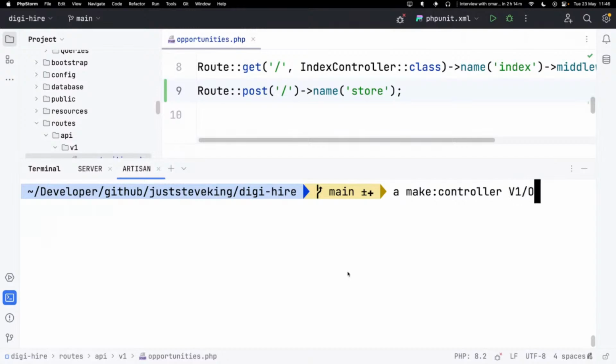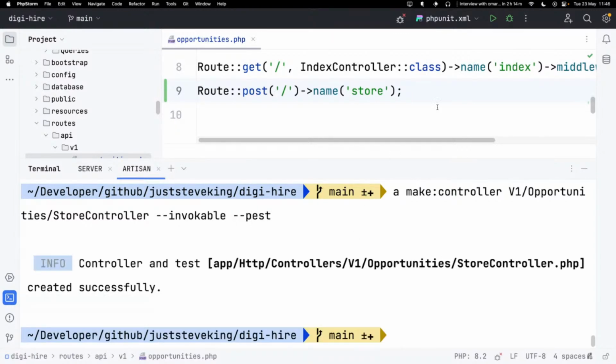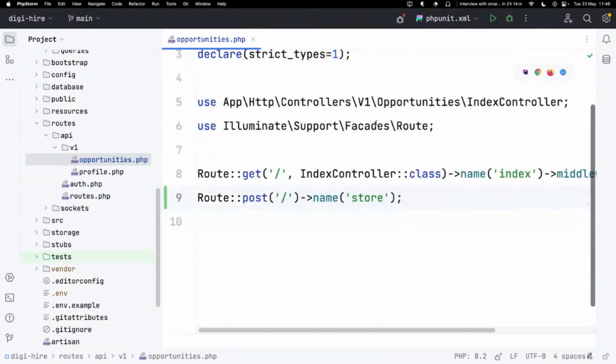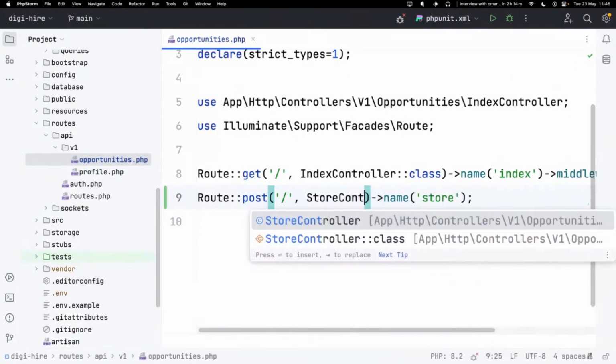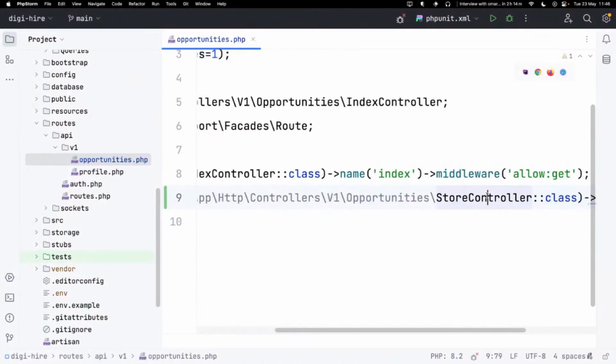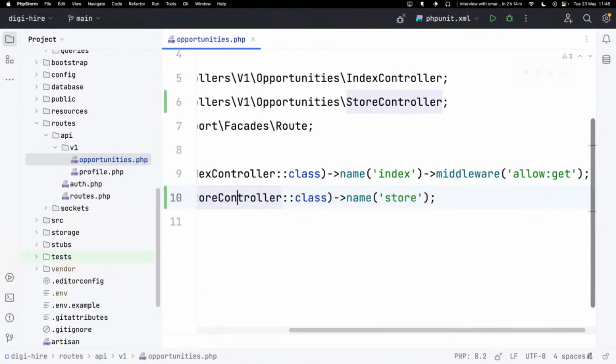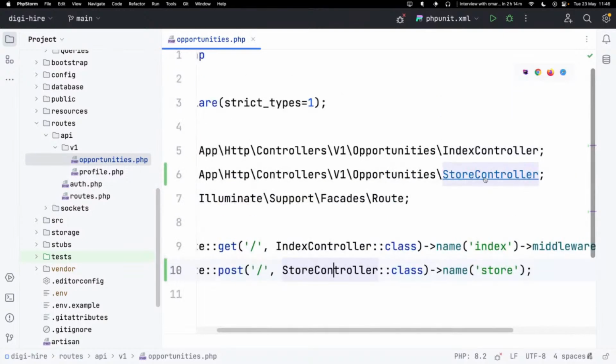Under v1, we're going to create a store controller that is both invocable, and we want to generate a Pest test at the same time. So we can pull this in, store controller, simplify that, come over to that.